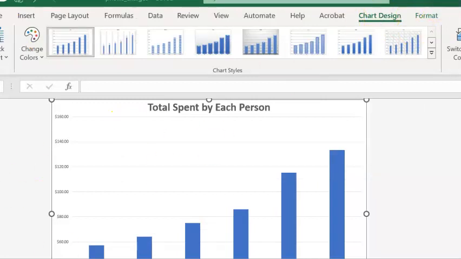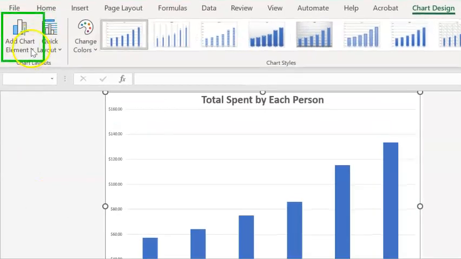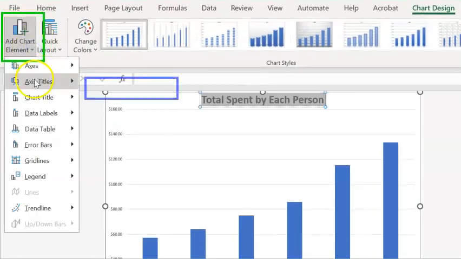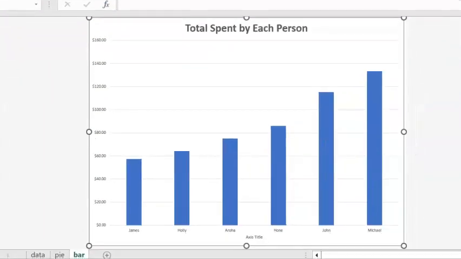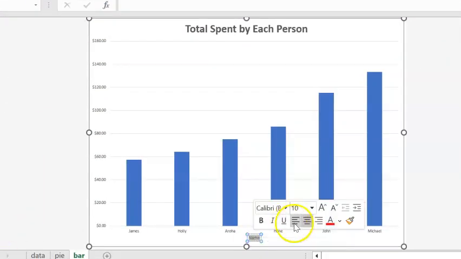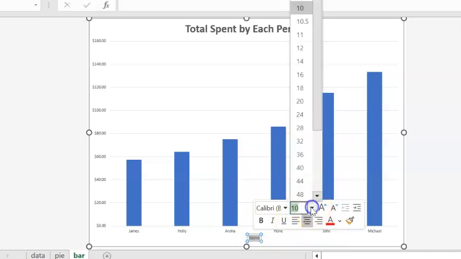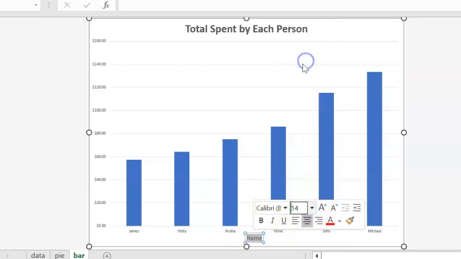To do this, please go into Chart Design, and we're going to add a chart element. We're going to add our horizontal title, which is down the bottom. We can call it Name, and you'll notice that if you double click, it does give you extra formatting options, so we can make it big and bold.